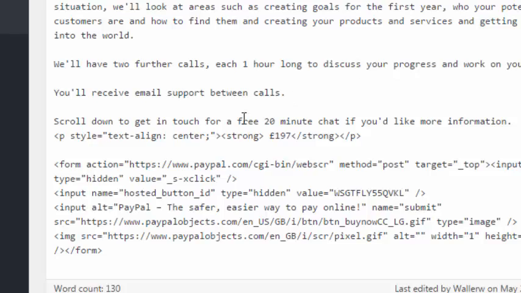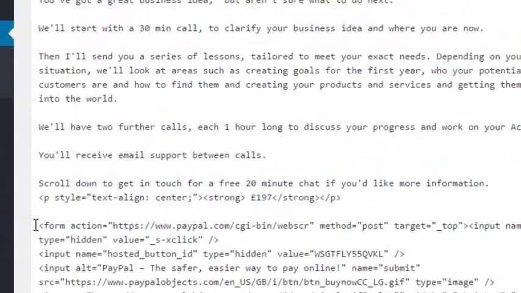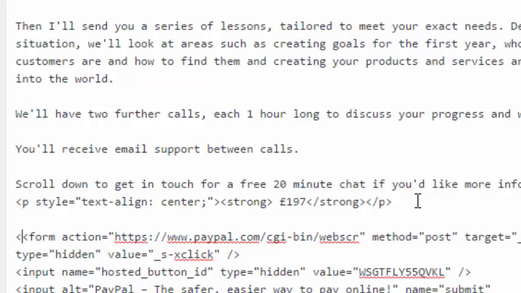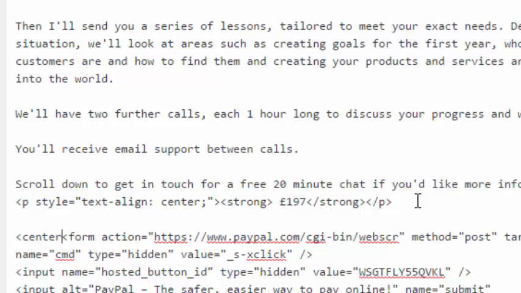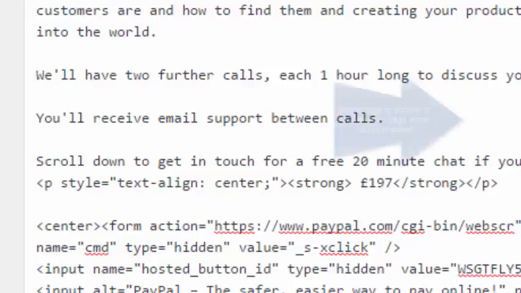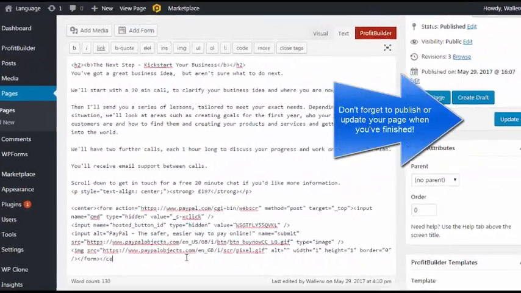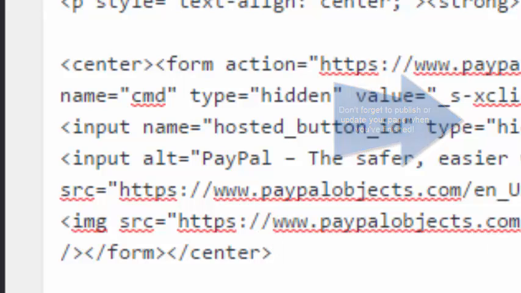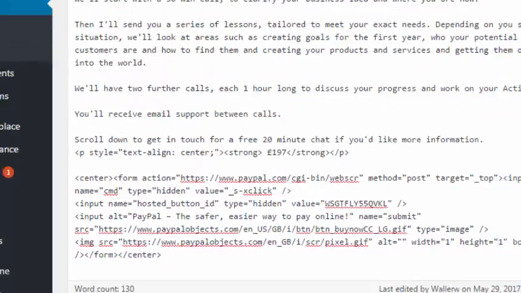Now, I did have a slight problem with this. When I looked at it, I couldn't get it to center on the page. So if you have that problem, it's quite easy to fix it with a little bit of code. So you can see I've typed in the word center with brackets around it. Make sure you spell it in the American way. And then at the end, I've typed in the ending code. So it's got slash and then center. And there we have it.